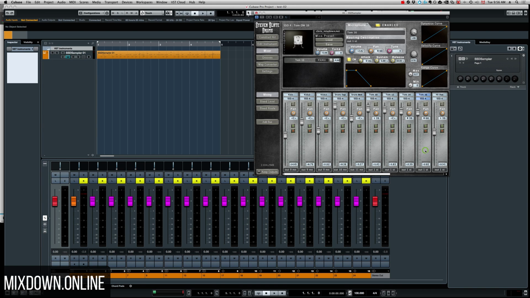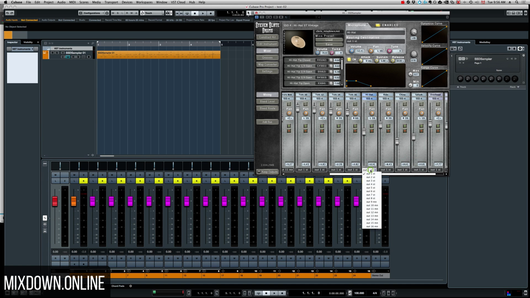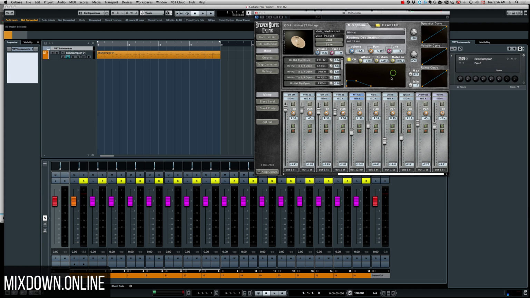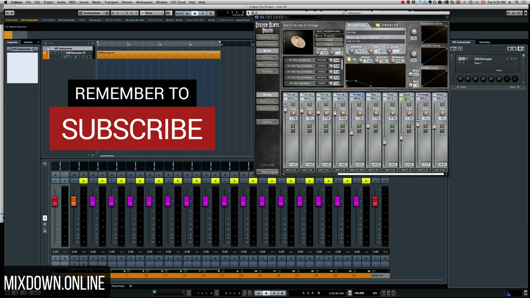And the toms, I don't have toms on this session anyway, so I'm going to leave them alone. I can actually just group them together and send them to the same stereo output if I want. Now I'm going to go to the hi-hat and send it to the next available mono output, which is output 12. And I don't have a ride, China, or splash.